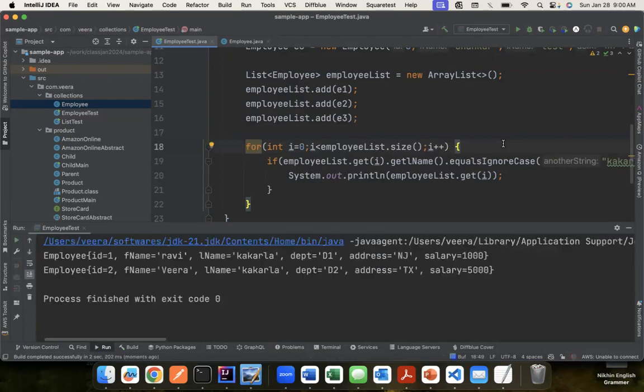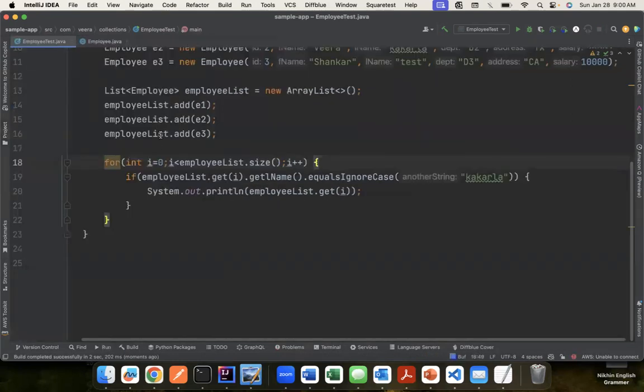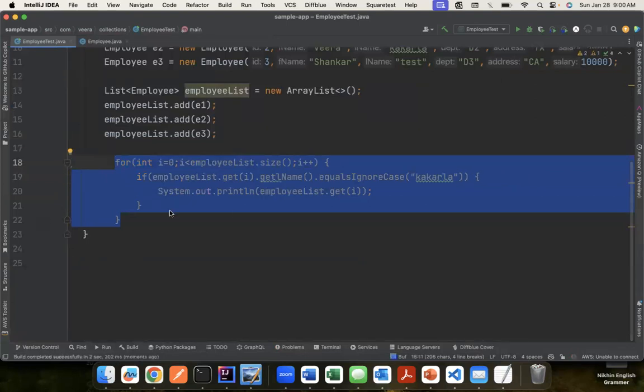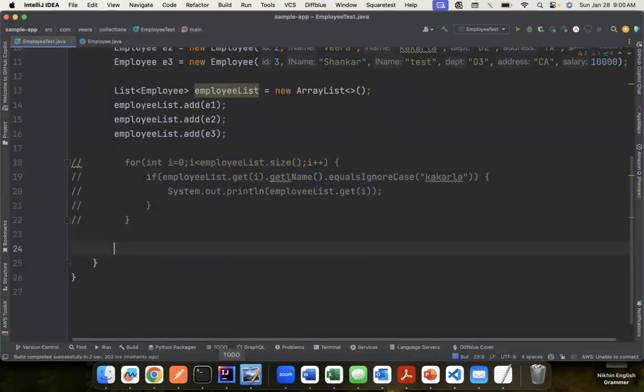So now we get all these employees in the list. Right? So employee ID 1 and employee ID 2, you can see they are matching. With the same thing in Java 8, you don't need to write this much code. It's a single line with the stream API.